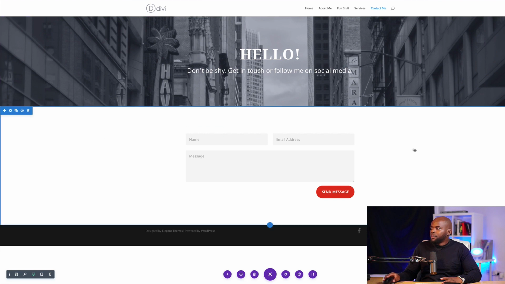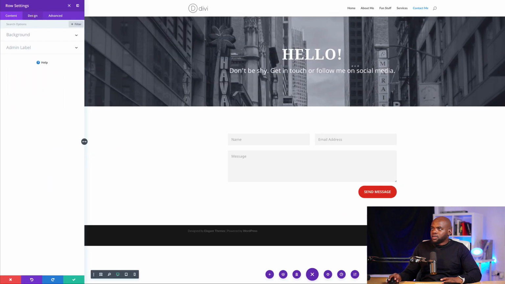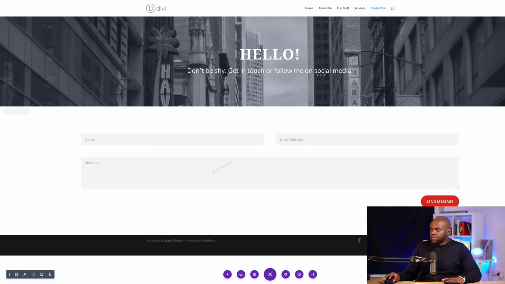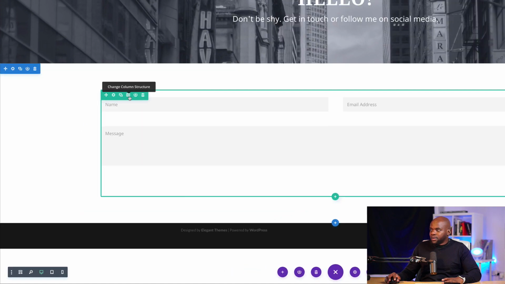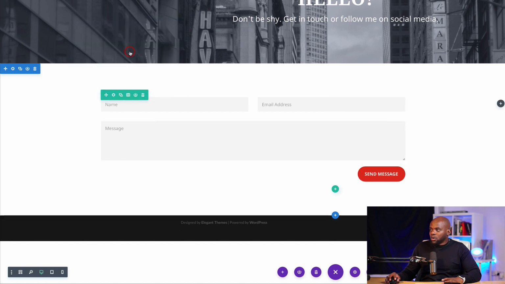Okay, so all we have here is this main image here on the top and the contact form. So what I may also want to add here is some text over here to the right, which can be the address. So let's go ahead and do that. So I'm going to come over here to my row settings, design, sizing. So remember, before we set our width to about 70%, let's go ahead and do that. So I'm going to add 70% and then I'm going to save. Now we're going to come over here and divide this row. So let's click here on column structure and let's have a 2/3, 1/3.